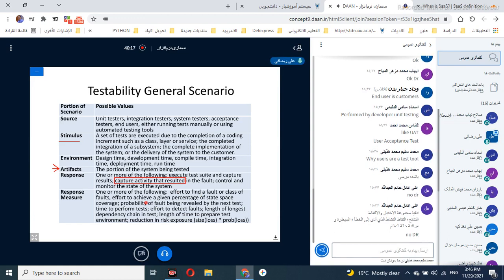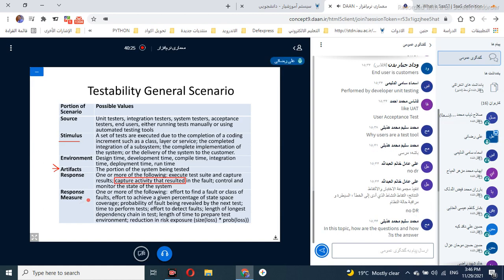Another thing here is our measure. What are the numbers here? How are we going to measure things? How are we going to measure the response?